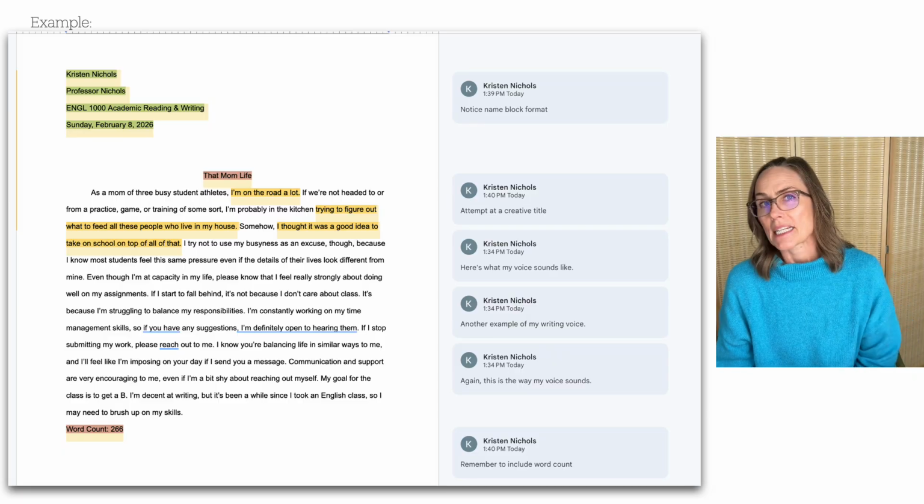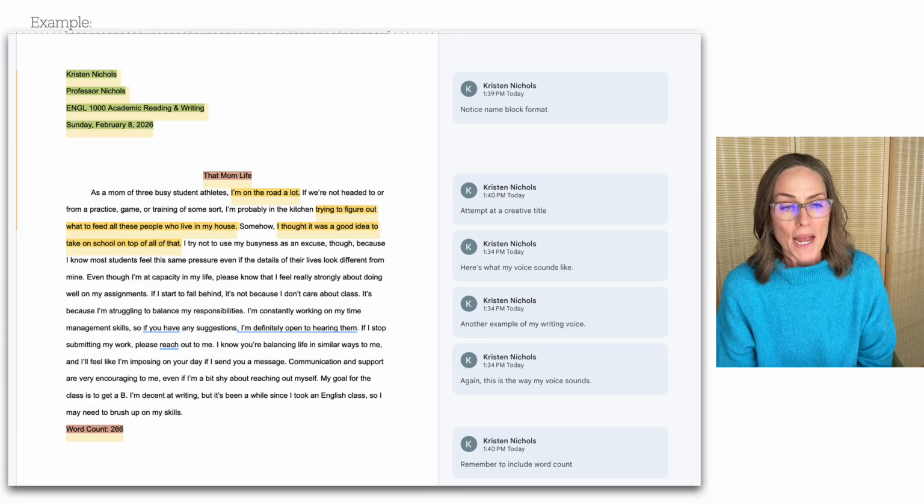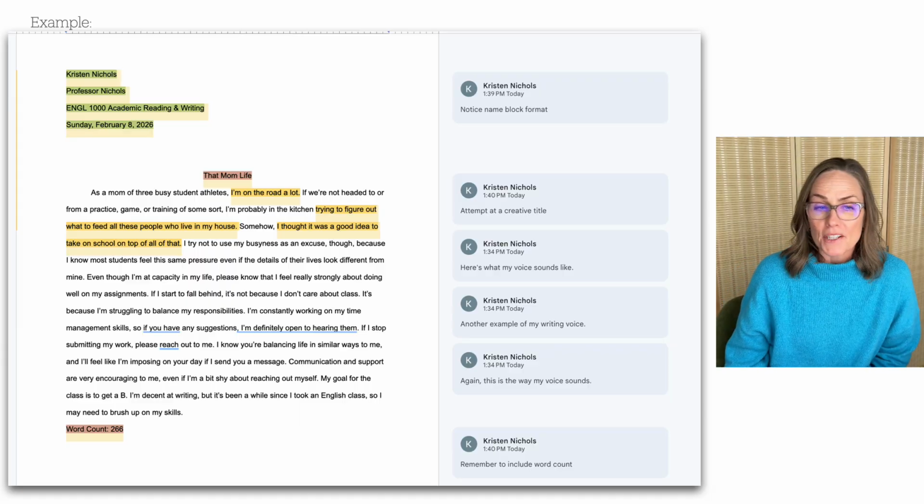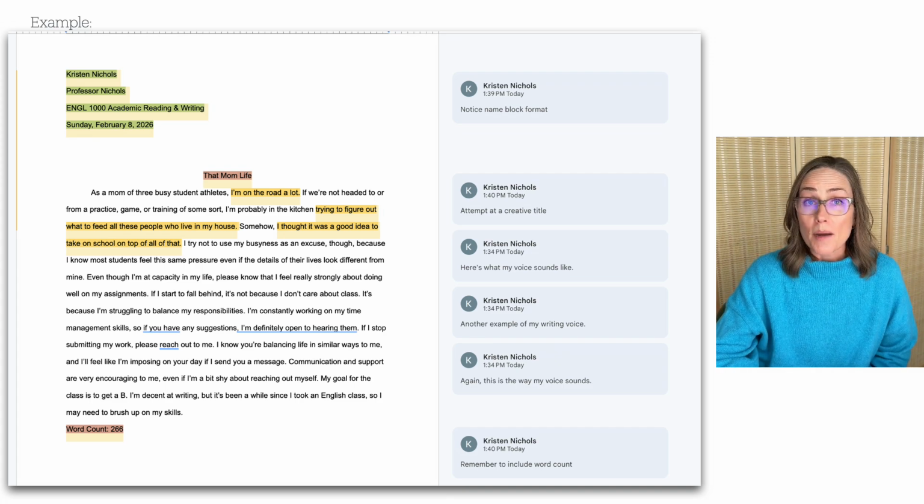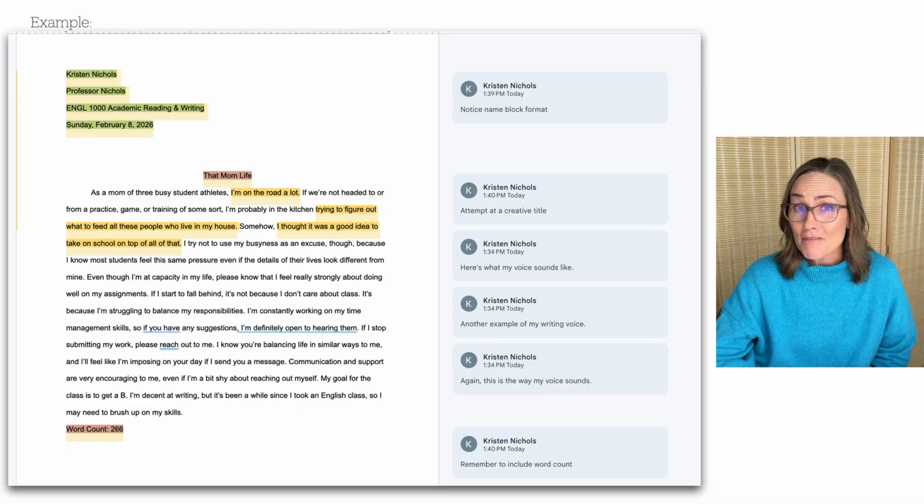So this is an example of just what you could write. It includes the three things I'm looking for. Wanted to point out at the top there, you'll see my name block, how that's formatted, the information that's there: name first, professor name, and then course name, and then date. I want you to try to come up with a creative title. I came up with That Mom Life.